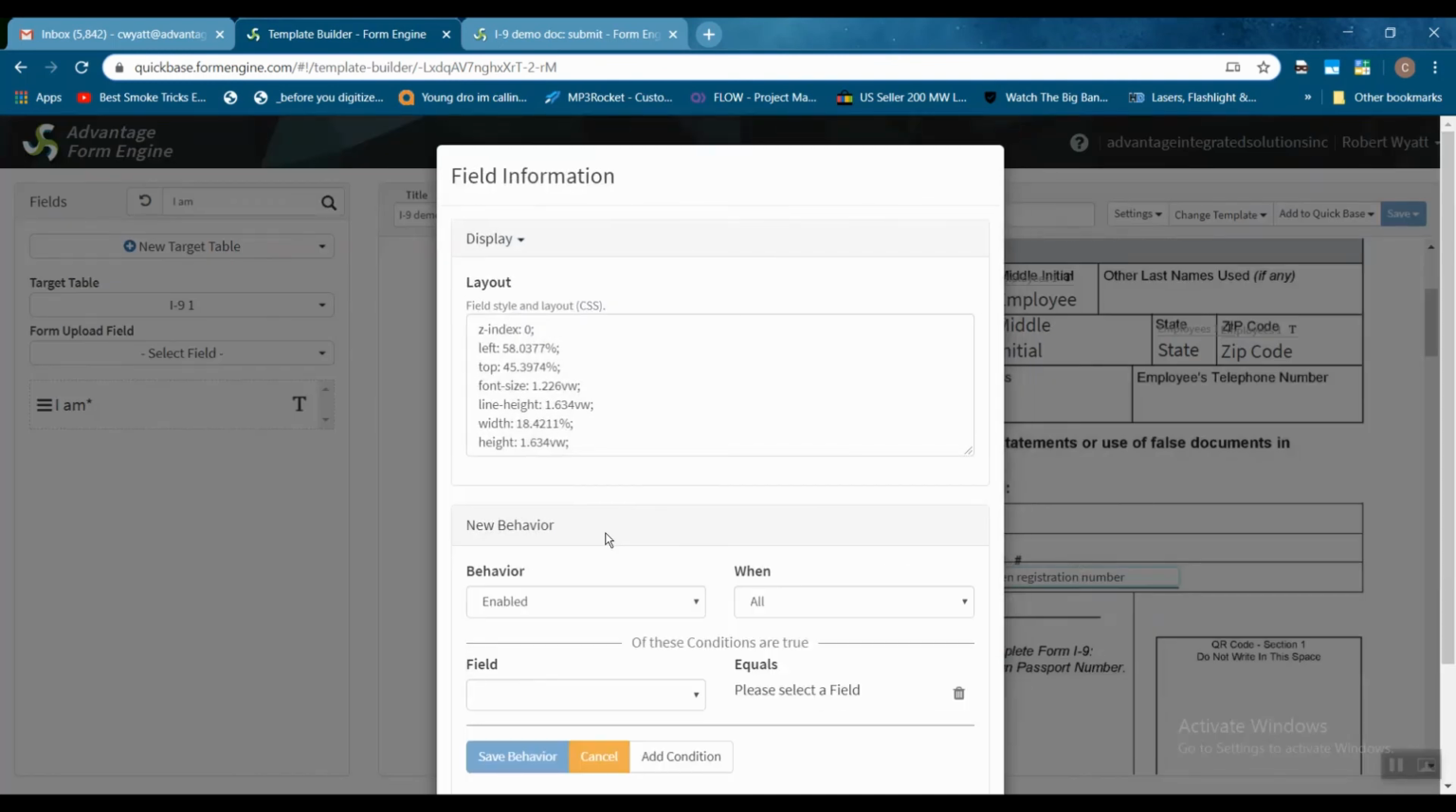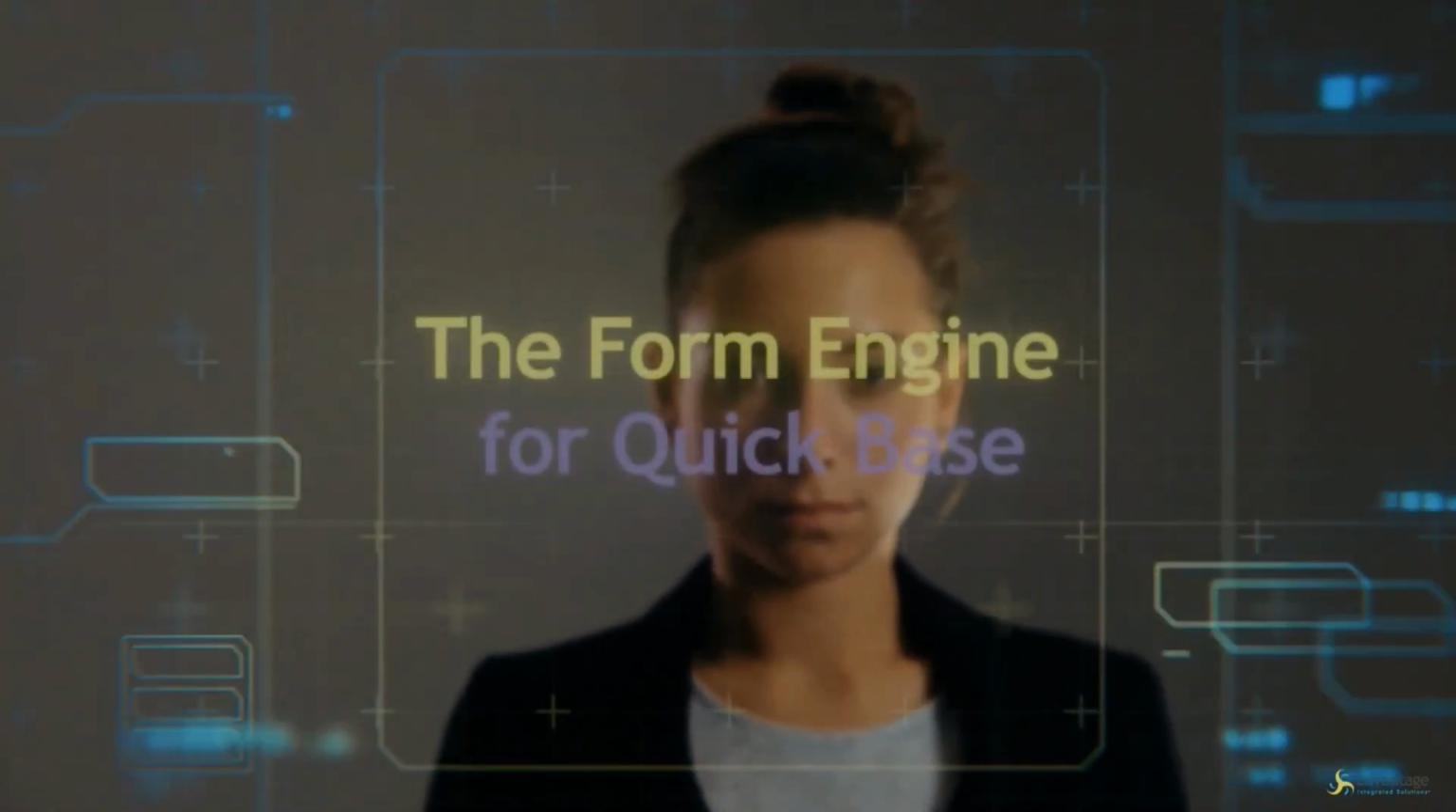We modeled them after QuickBase's form rules, and we would have just pulled through the native form rules if QuickBase's API would have allowed for that. These form level controls can give you better accuracy, data integrity, and user experience in your forms. Other videos will cover other advanced form engine features as the feature set grows.